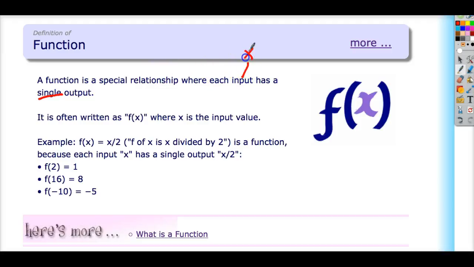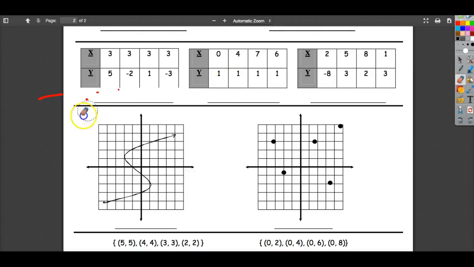Inputs are usually your x, your independent variable. Your output, usually your y, is usually your dependent variable. So for every input, there is a single output, just one, no more. Single output. All right. So here's a few tables. Are these functions or are they not?